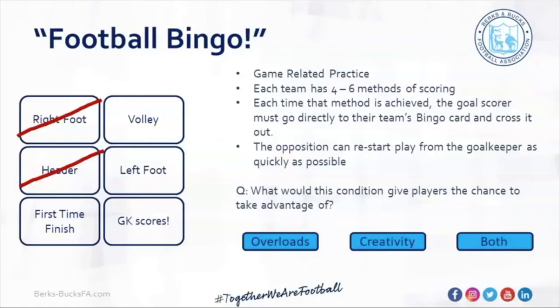I put goalkeeper score in there because a lot of time in this little game, the goalkeepers are sort of forgotten about, which is something I feel quite strongly about. But that's something for another day. But make sure the goalkeepers are included. But actually, what creative ways of scoring can they come up with? I've gone for just basics and generics there in terms of a right foot finish, a left foot finish, a volley, a header, first time strike, and the goalkeeper to score. But are there any other ways that you could do it?